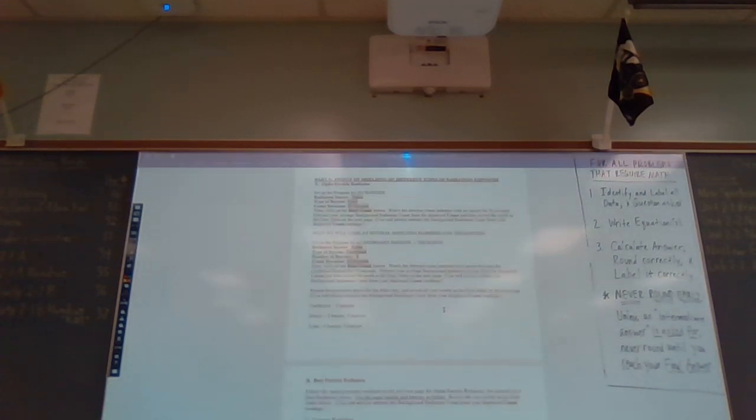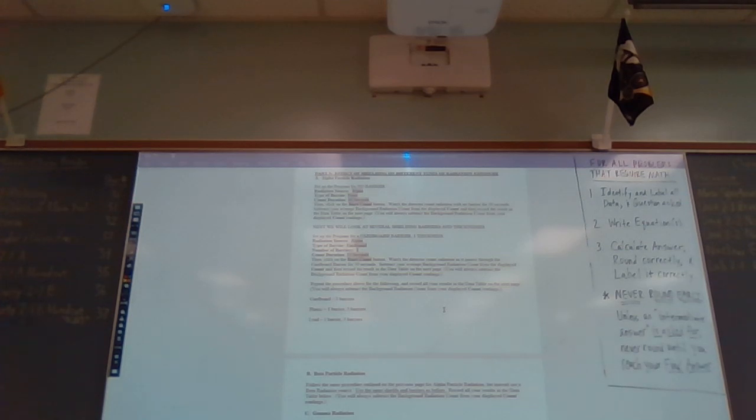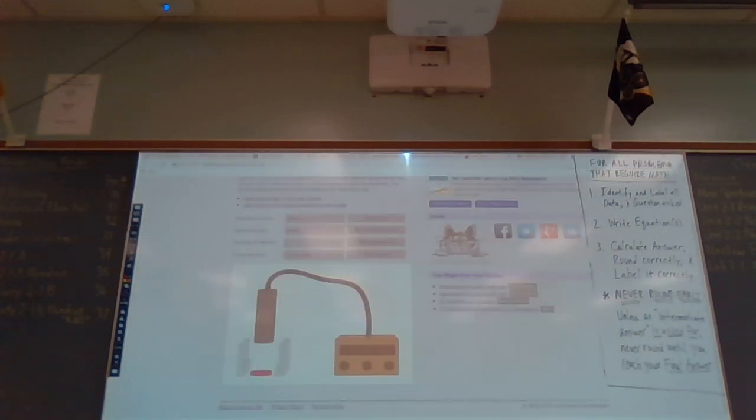So here's part 3, the effect of shielding on different types of radiation exposure. So we're going to start with alpha. All right. So let me pull the unit back up here. There we go. So we're going to start here. Our radiation source, change it to alpha. No barrier to start with. 30-second count. And start count.